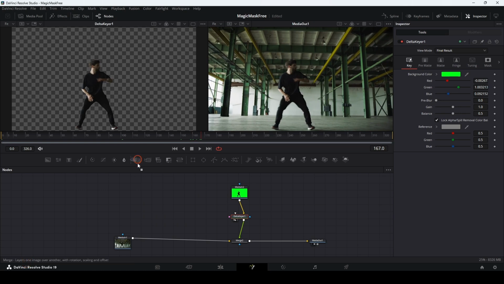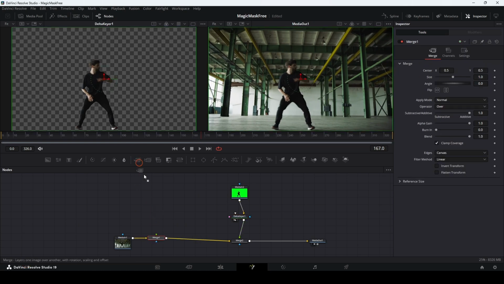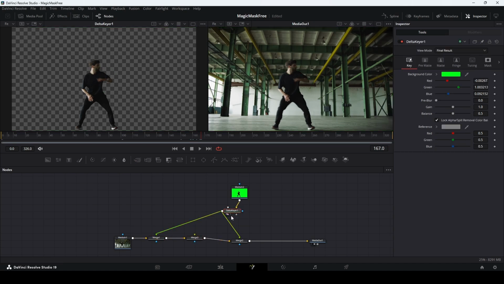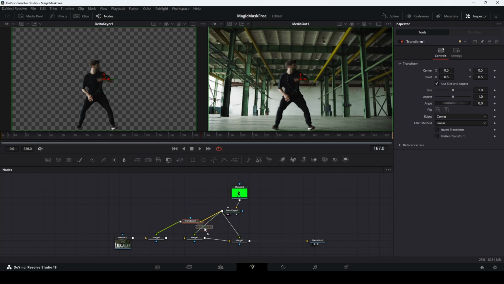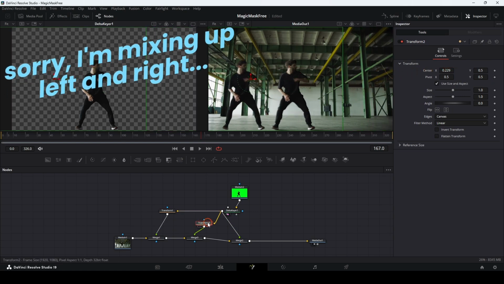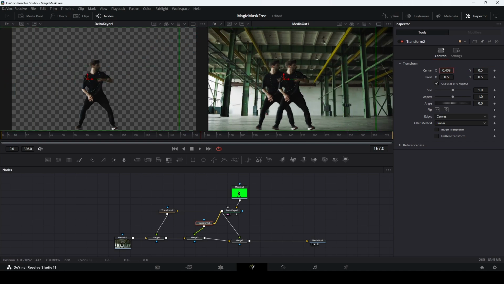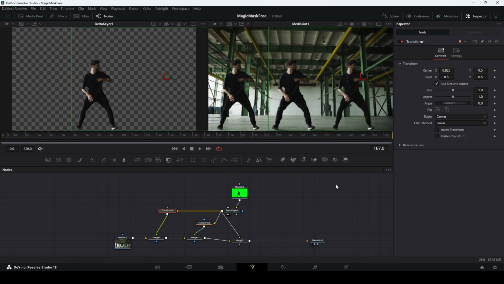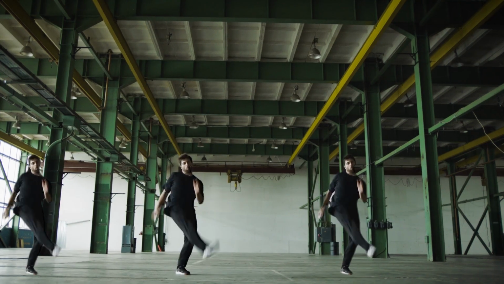And now you can just add two merge nodes and connect out of Delta key to merge nodes and add transform nodes like this. And now you can move copies to the right and to the left. Like this. So that's it from my side, it's easy.